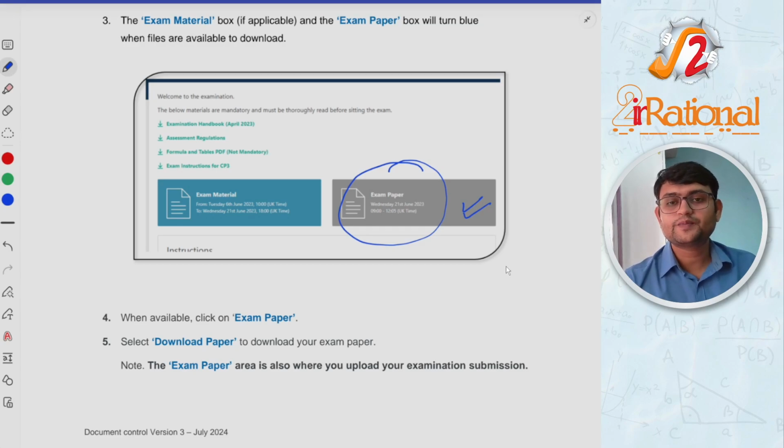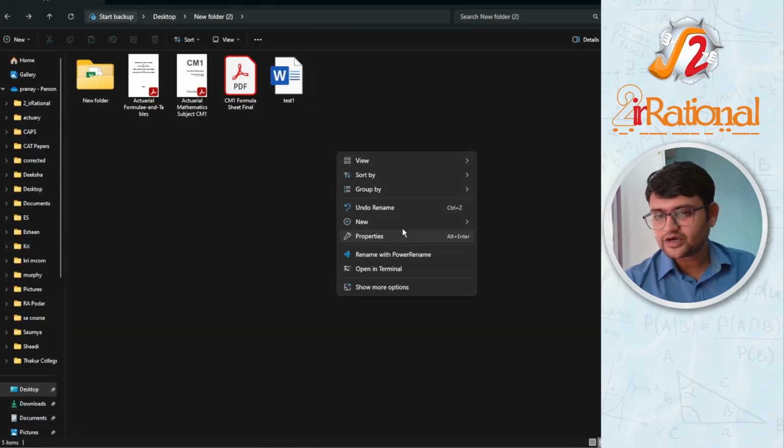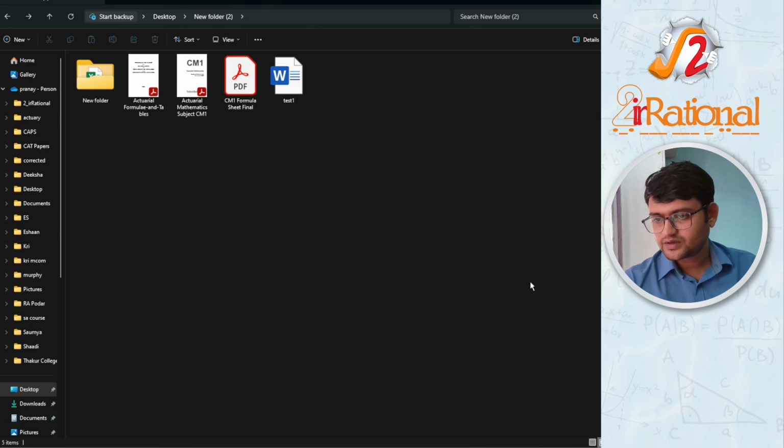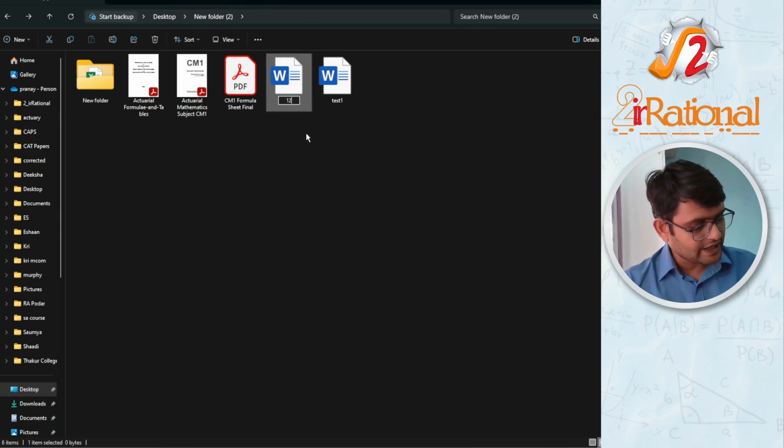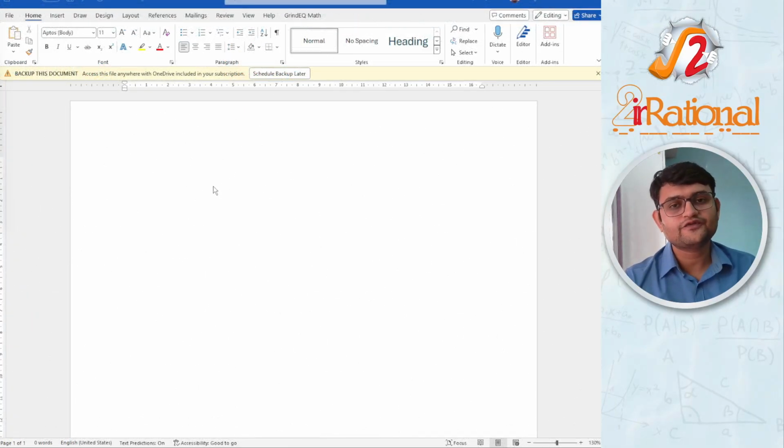You would be solving your paper A examination on a Word file. So just 2 minutes before the examination, you can create a Word file and write your ARN number underscore the subject name. So let's say CM1A. You are not allowed to write any identifying information inside the Word file. You don't have to make any headers. You don't have to make any footers. You do not have to write your ARN number or your name inside the Word file.